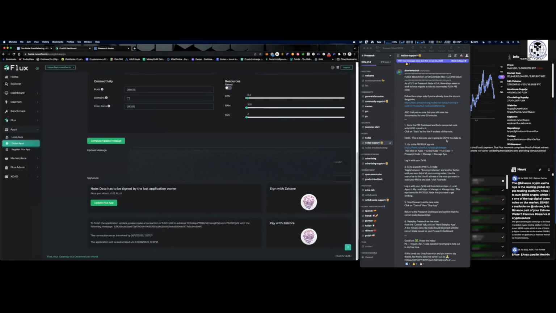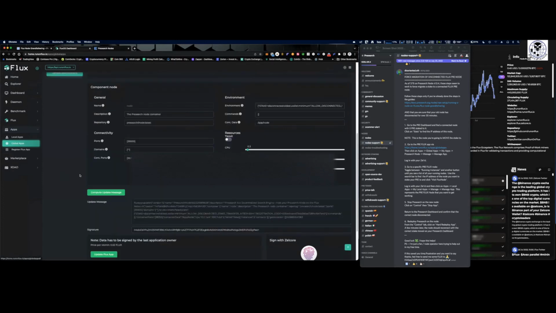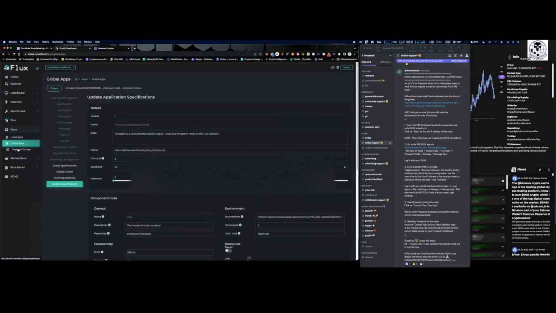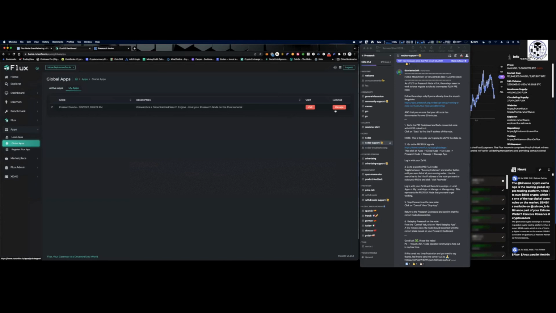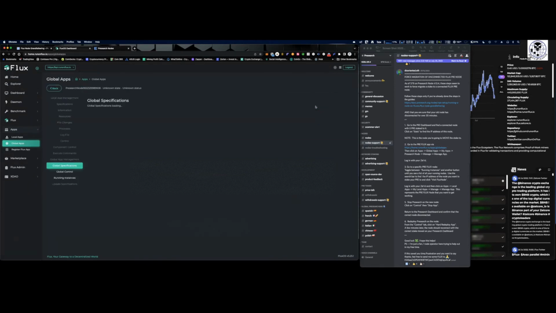So what we're going to do is we're going to identify that one that we want. We're going to come back to global apps. We're going to go back to my apps, right? So global apps. Hold on, bear with me. There we go. Global apps. We're going to click back. We're going to go to my apps. We're going to come to the Presearch node. We're going to hit manage app, right?